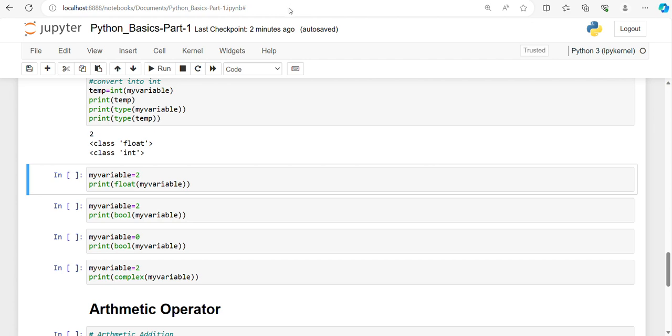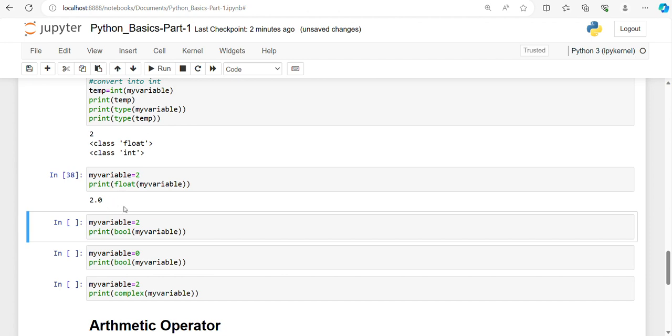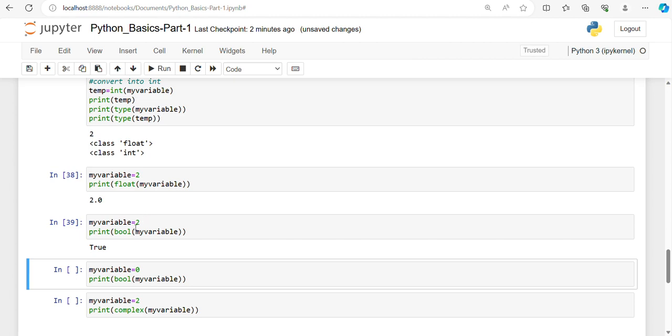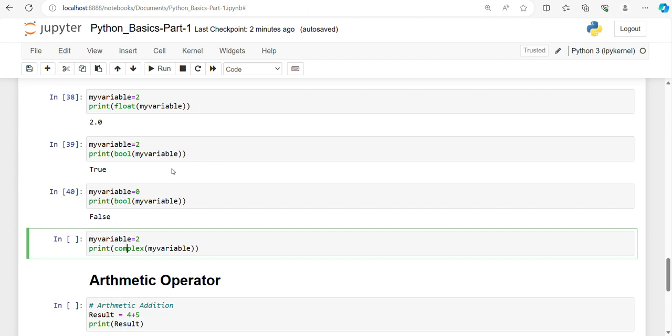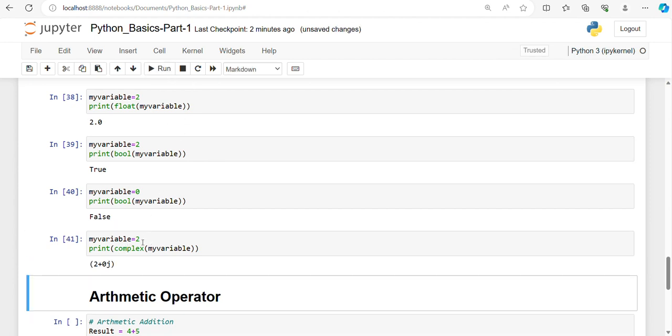I assign a value 2 to my variable. It gets converted to float as 2.0. Now the value assigned to my variable is 2, and then bool converts it and shows true. And I assign 0 to my variable, the bool gets converted and shows false. The value assigned to my variable is converted into complex, and we show the complex number 2 plus 0j.